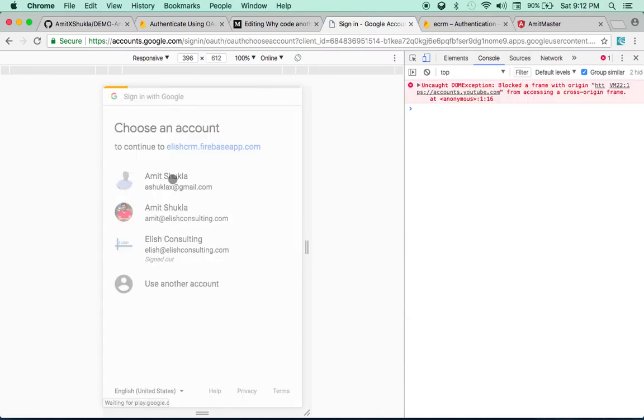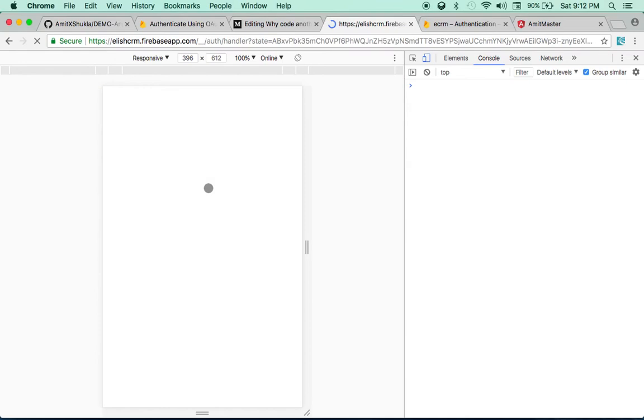As you can see, I have a couple of Google accounts, so I will pick one of those Google accounts, and it will come back. I hope it has validated my Google account, and it will come back and show me a message that okay, you are logged in with my Google account. So basically this is the social auth enabled.